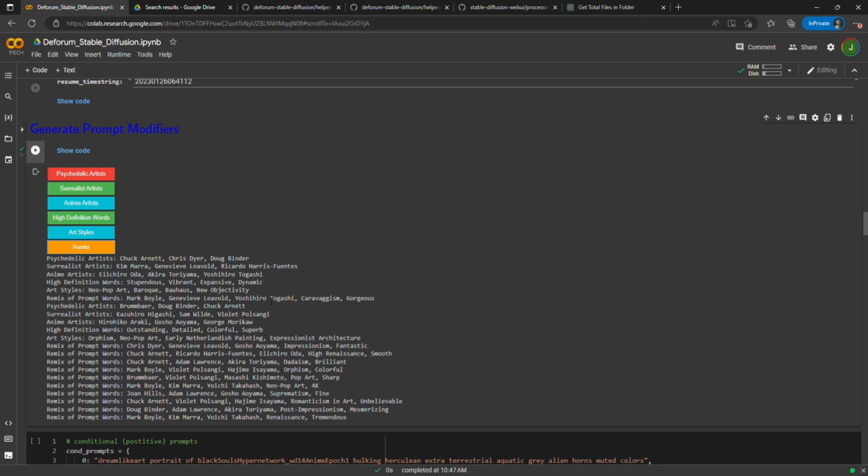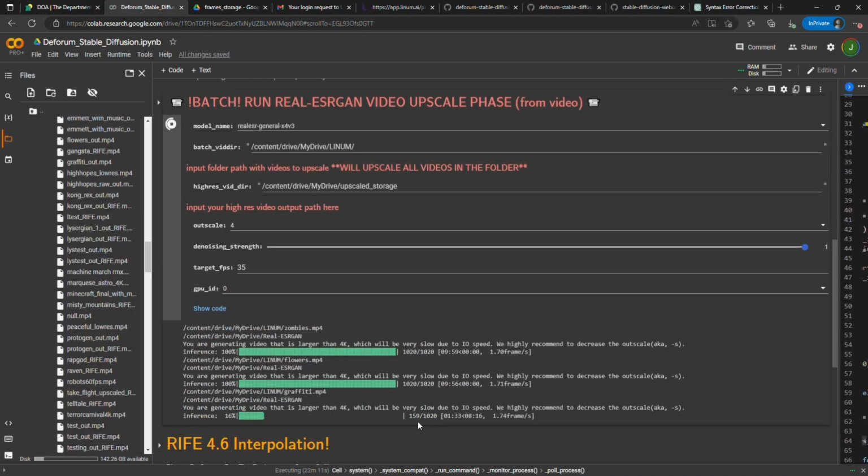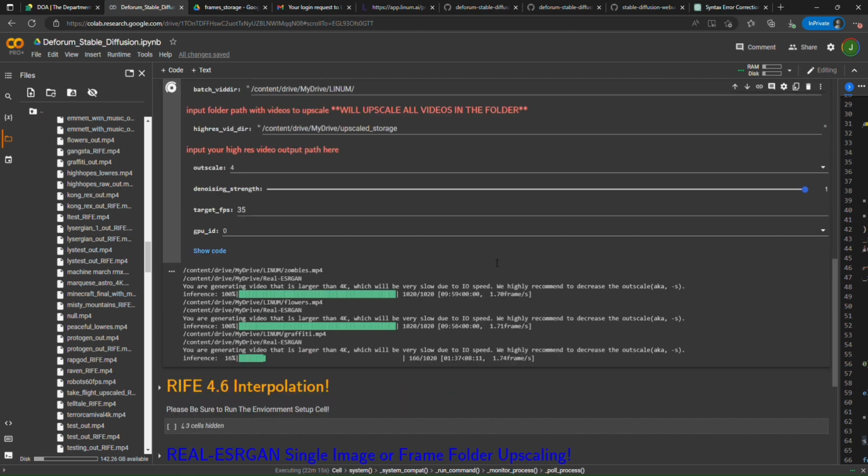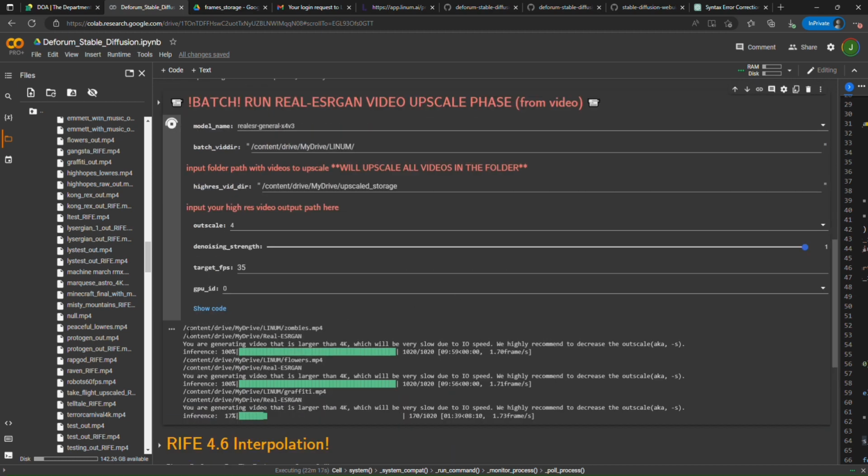As promised, if you stayed this long, I'll show you the super simple but cool prompt generator, or I should say keyword generator, that I added right above the prompt. So here it is.